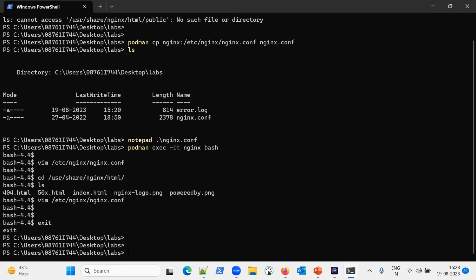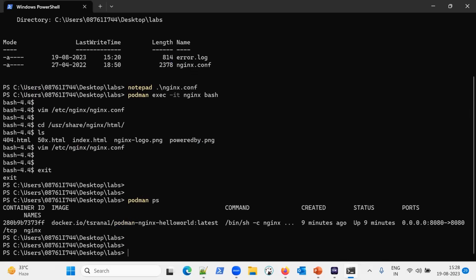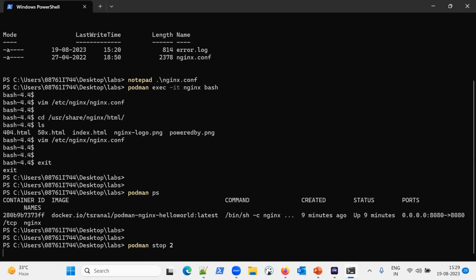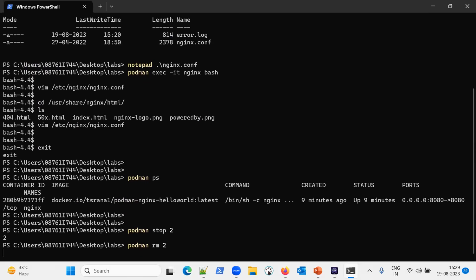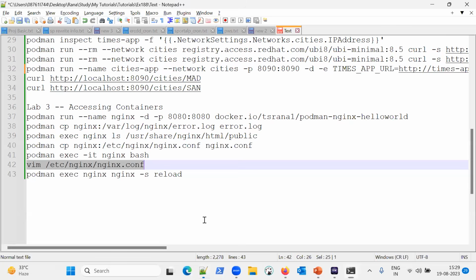Let me exit from here and come back to our windows machine. Let me give the podman ps command, and let me stop this container and also remove this container, and let me again run this container with the privileged id. So this is again for your learning: you must run the application with the privileged id if you need to do something inside the container.